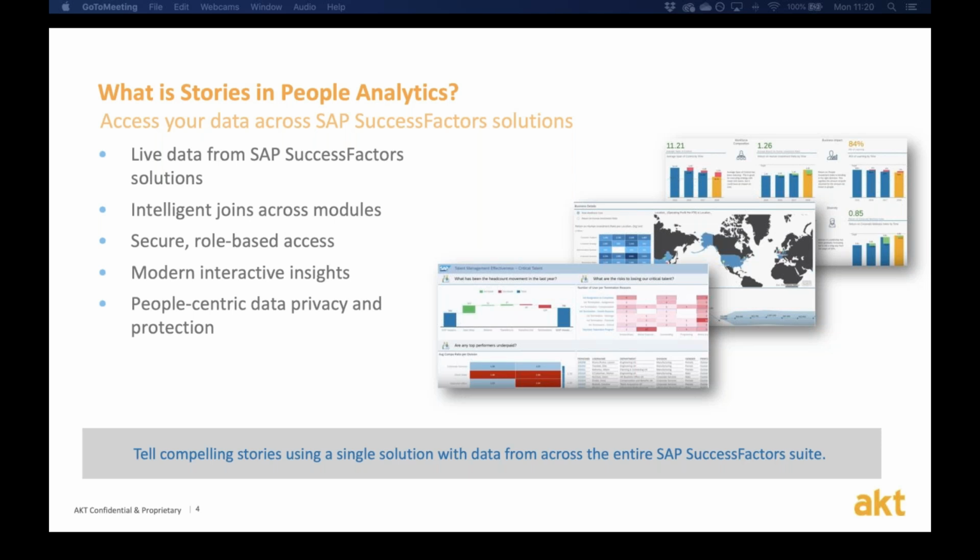As a single line, this tool allows you to tell compelling stories using a single solution with data from across the entire SAP SuccessFactors suite.